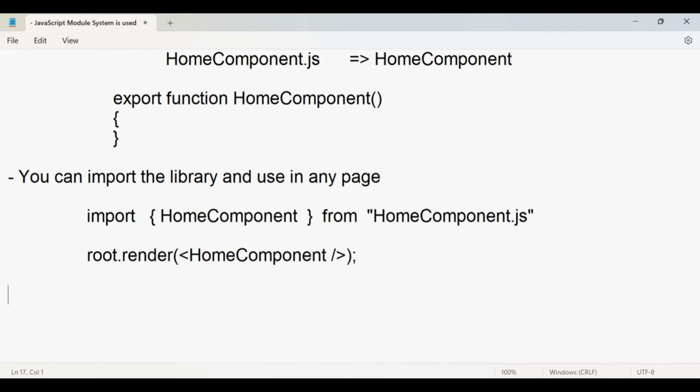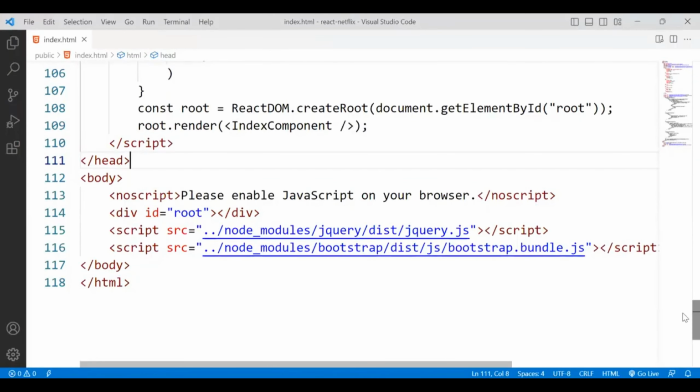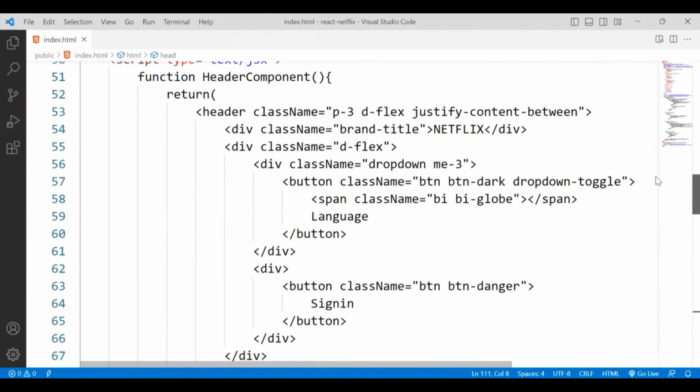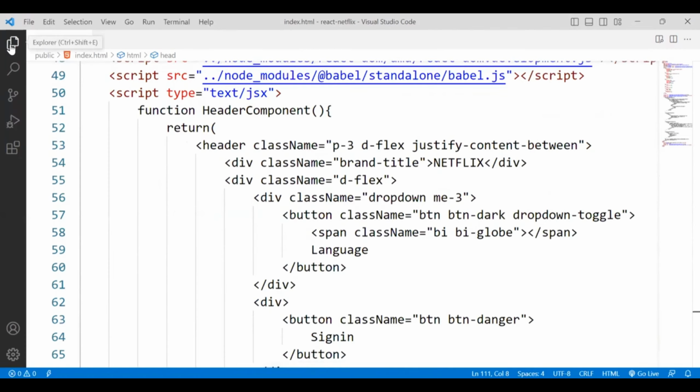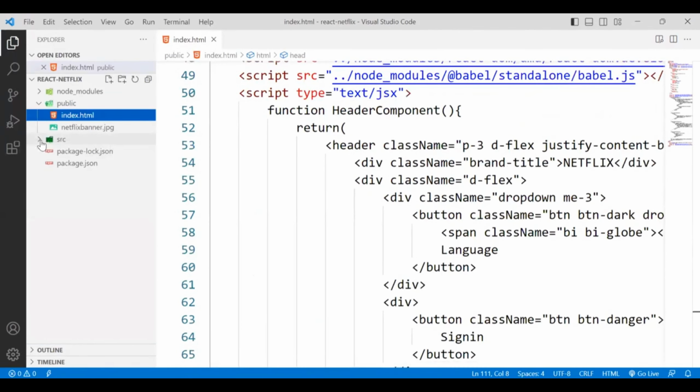This is how a real-world application is built. We don't write everything embedded; we maintain separate files. What is the advantage? It is easy to reuse, easy to extend, easy to test, and easy to maintain. This is how we build the libraries. Let's go. These are all the components. So the first step: let's go to the src folder.